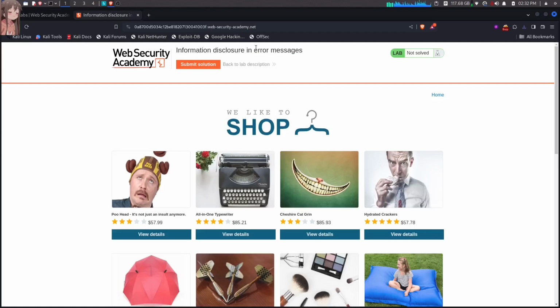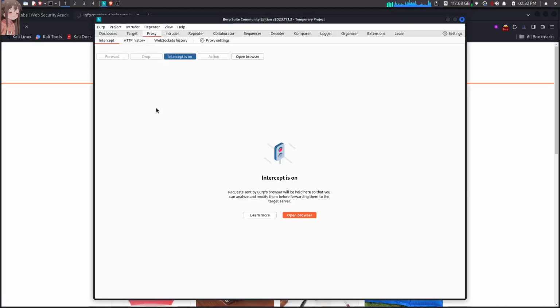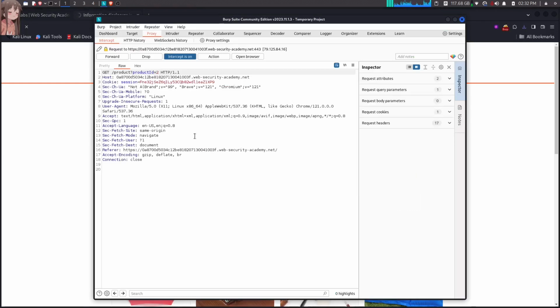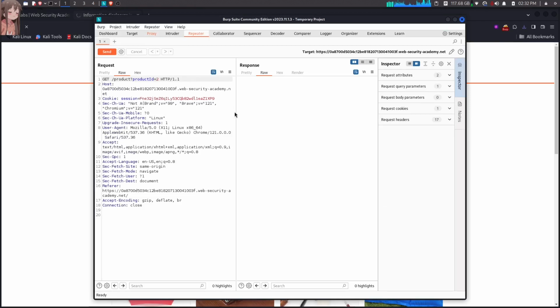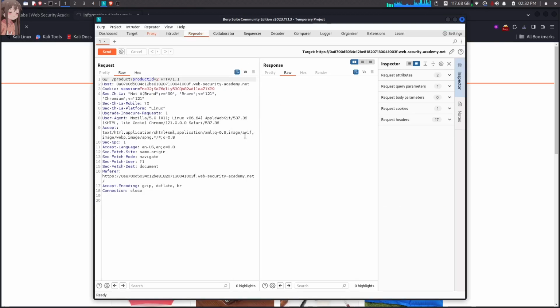So now, information disclosure in error messages. Let's try that out. First thing I like to do is view details of this file, and I should get a request back here. That is fine. Done. So let's send this to Repeater. Now we have to think, what can we do to this application to trigger an error message? That is just how it is meant to be.